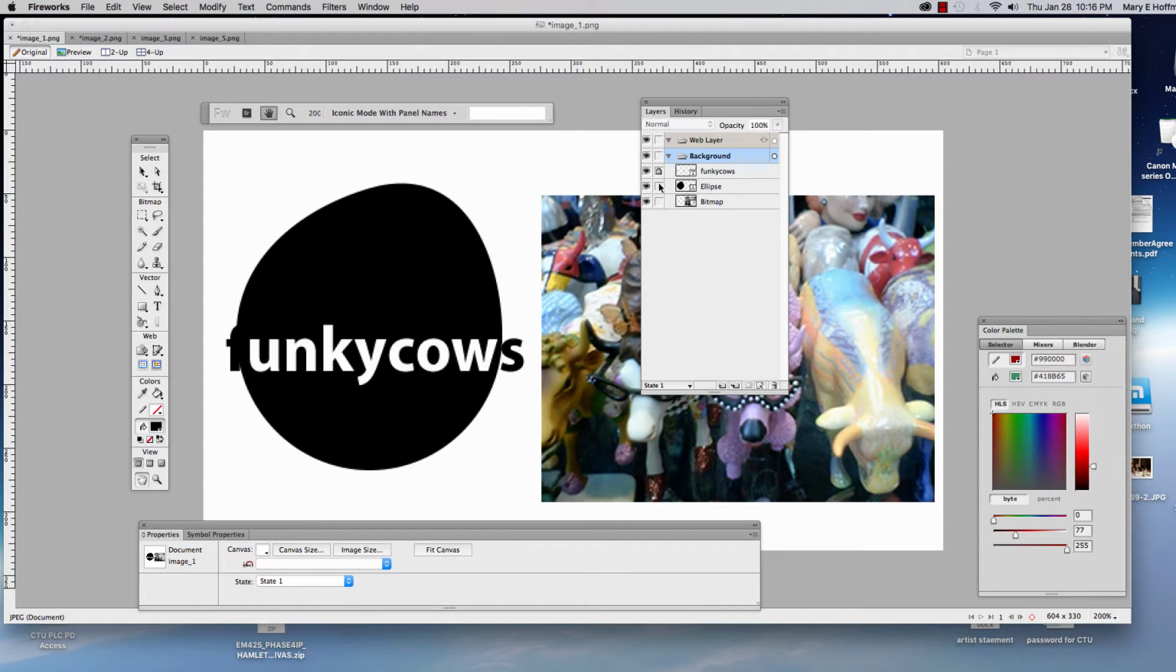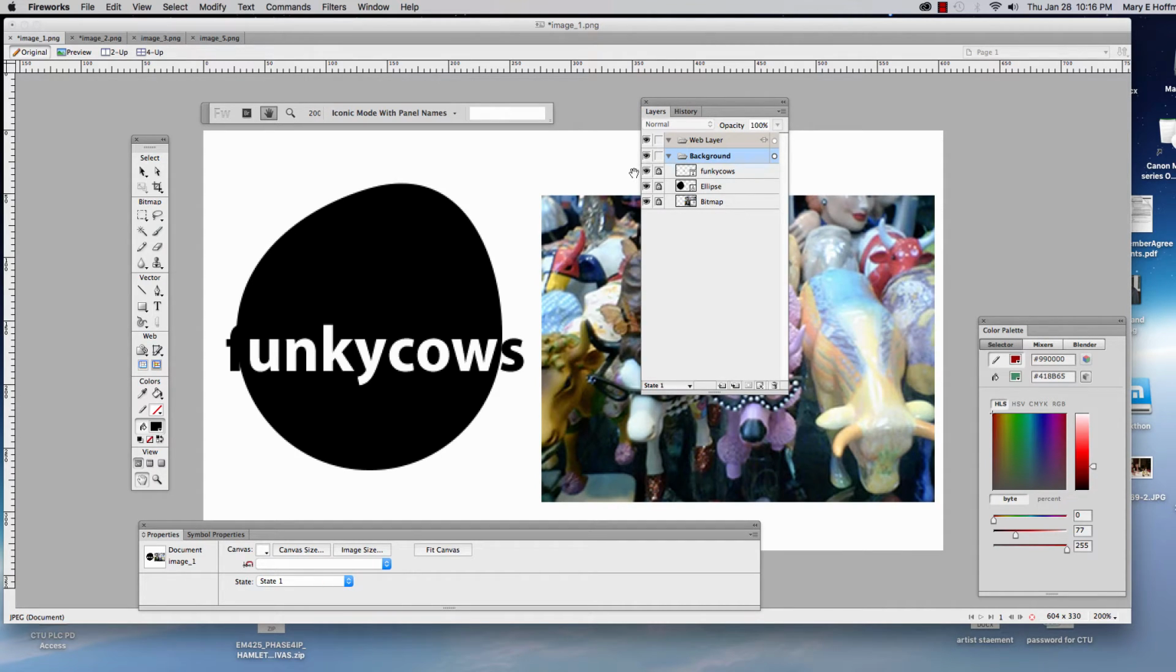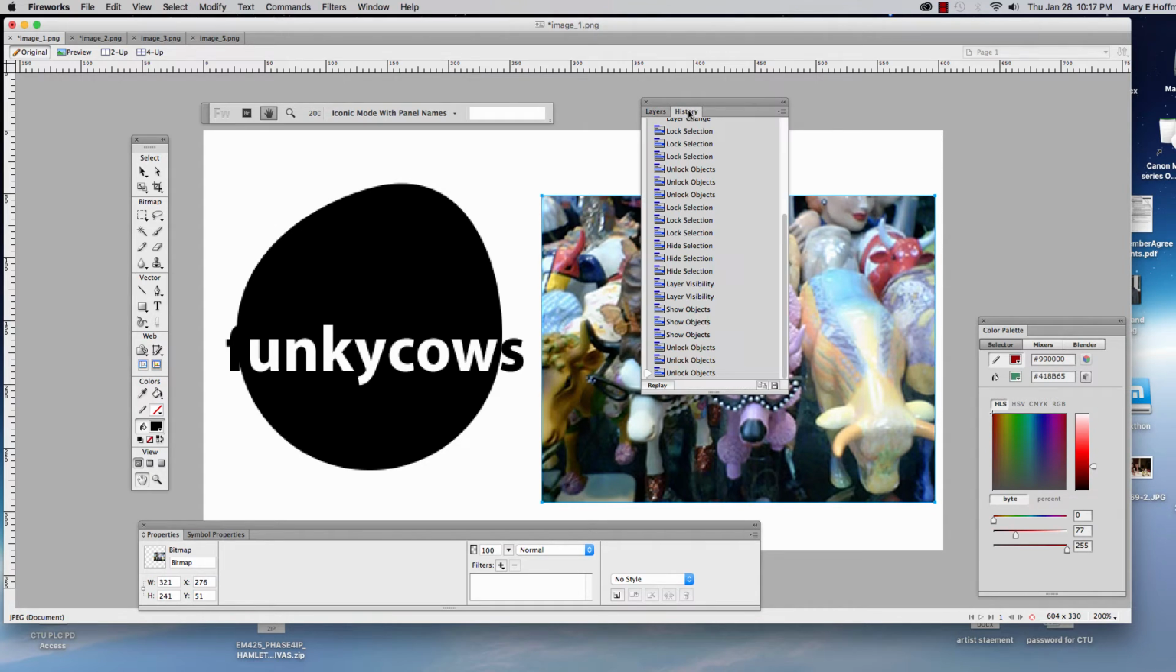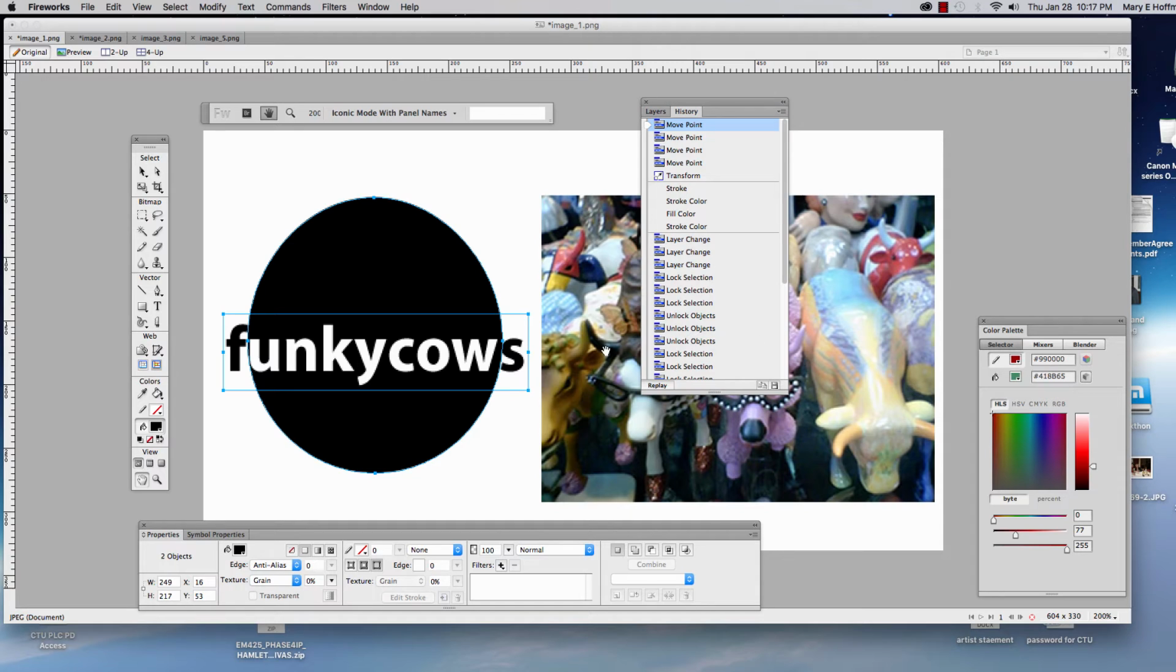I can lock my layer so that it can't be moved right in here. Unlock it. I can turn it off. Turn it back on. You have a little eye right here that turns your layers on and off. So if you've ever used Photoshop, your layers panel is very similar. Okay, your history states are a little different in this program. You have to actually scroll up for your history states. I can scroll all the way up to the top, and then it will be exactly the way it was when I first started with the image.